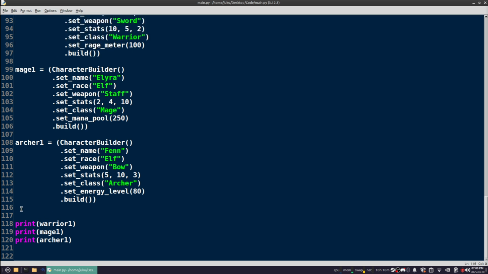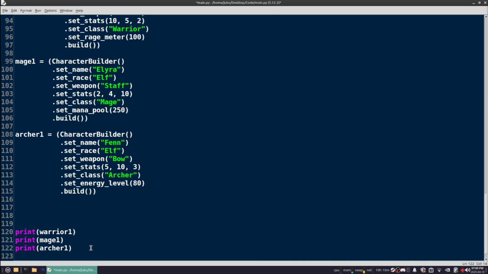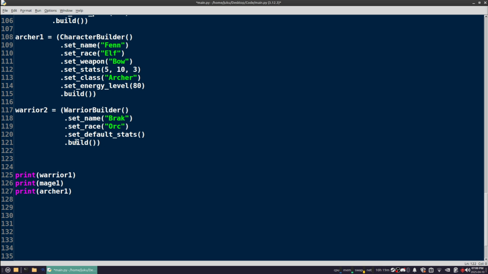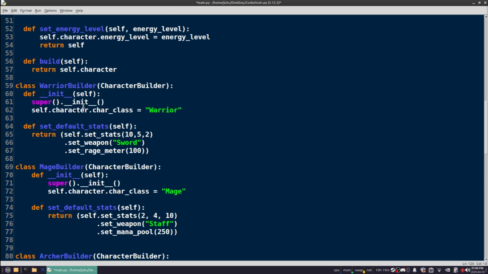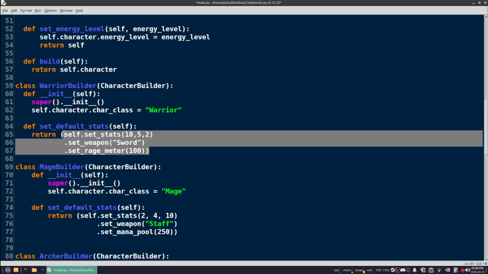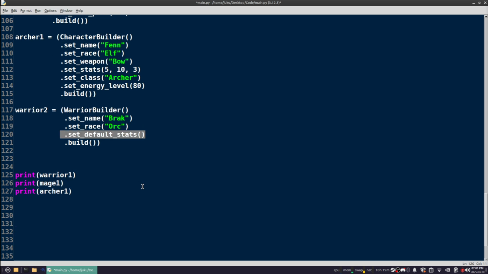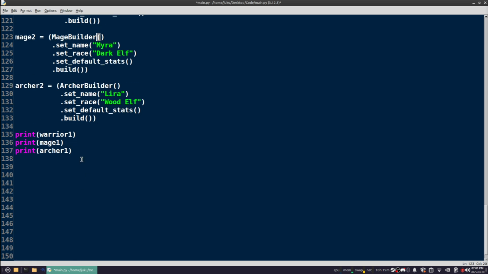So what you would do instead is just, let me just make some space here. Do something like this. Create a warrior builder instead. You'll have its own name, you'll have its own race, and then you'll just get the default stats. And again, in the warrior builder class, the default stats is going to set the stats, the weapon and the rage meter, which is going to be the same for every single warrior. So we can just call the method, and then we don't need to put that stuff in all the time. And then it's going to be the same thing for the mage builder and the archer builder. And now if we go ahead and print this, actually, I'll just do that.